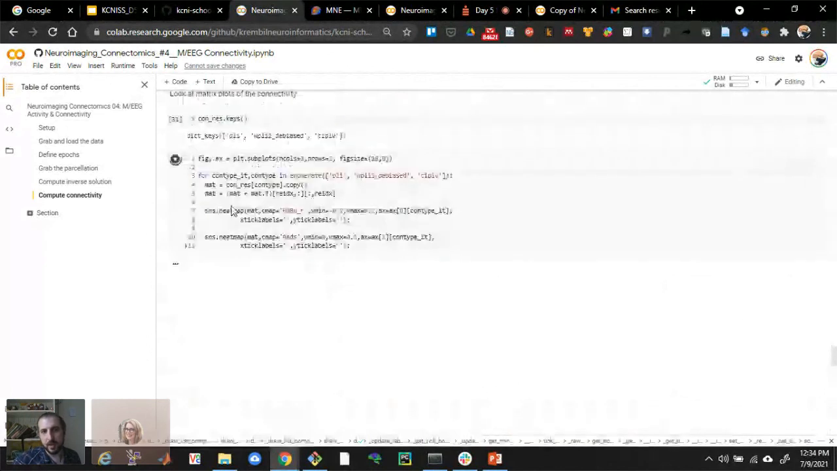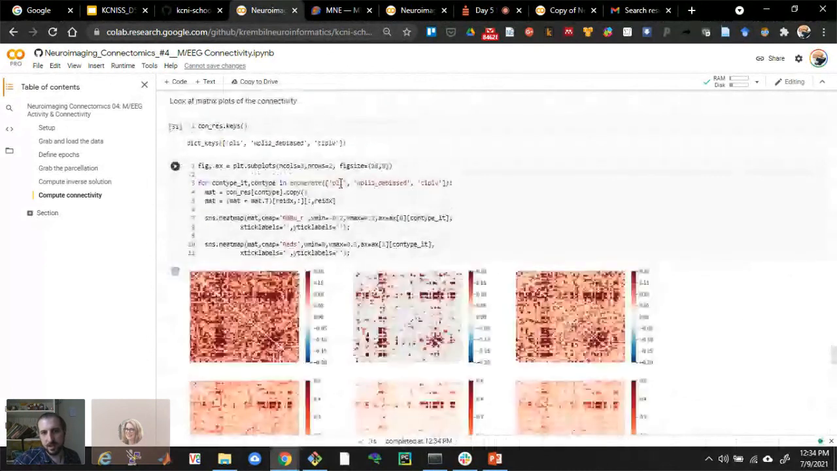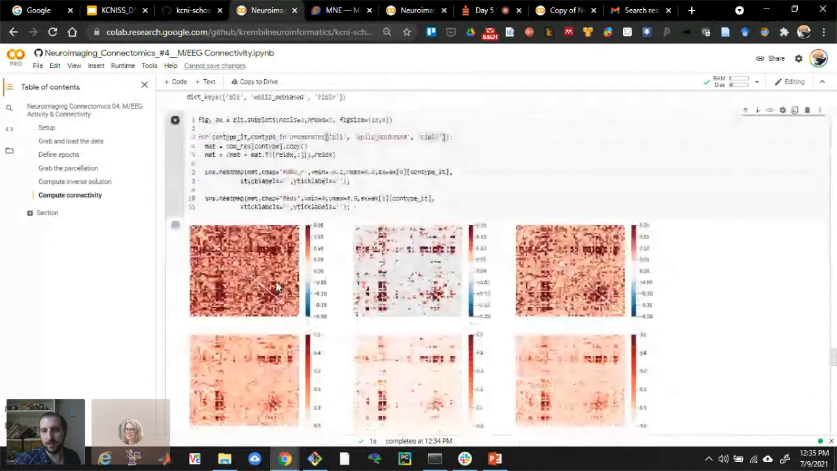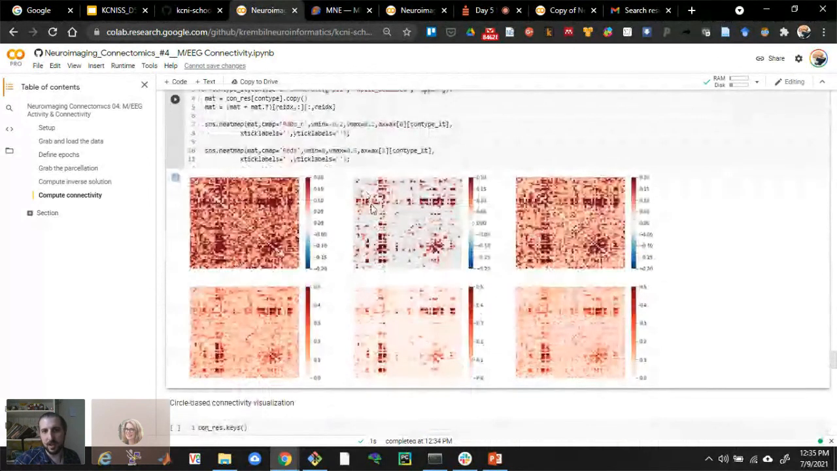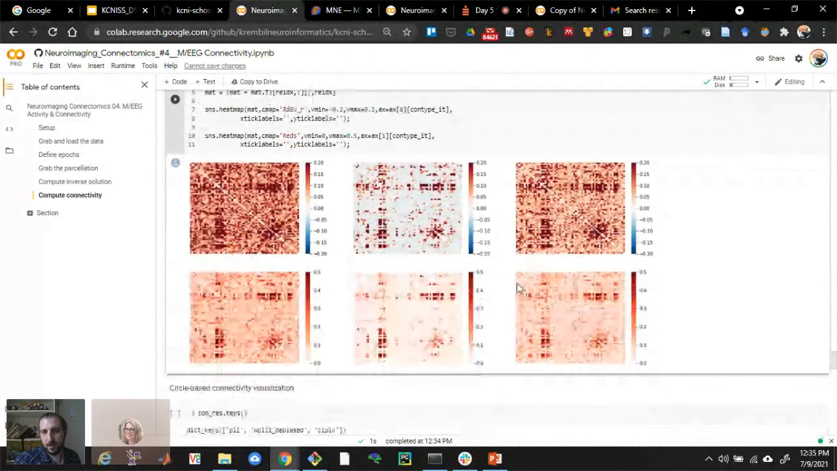So we're just plotting these three things. It's actually basically three different versions of a phase-based functional connectivity metric, and they give you fairly similar results as well. So again, these are our connectivity matrices. We have a slightly different structure now in terms of the correlation patterns.